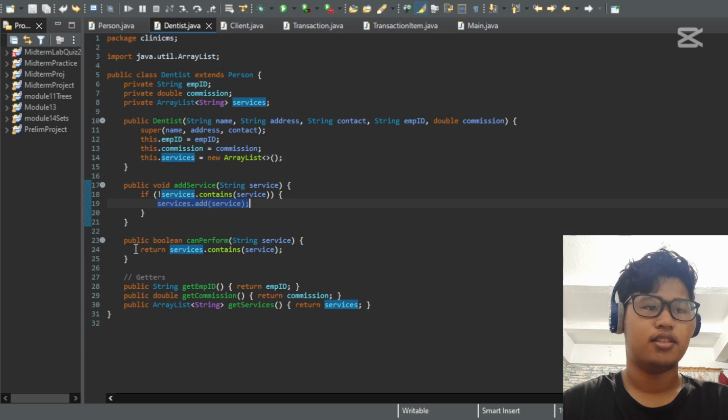Next one is canPerform. Basically, this checks if the current service is inside the ArrayList of the services of a dentist. If that service is present in the ArrayList of the dentist, it will return true. Then we have the appropriate setters and getters of the class.